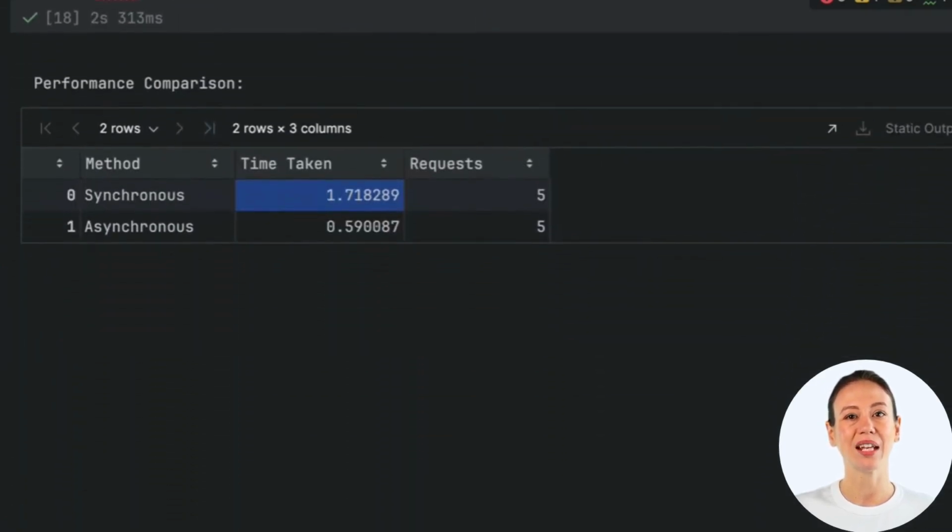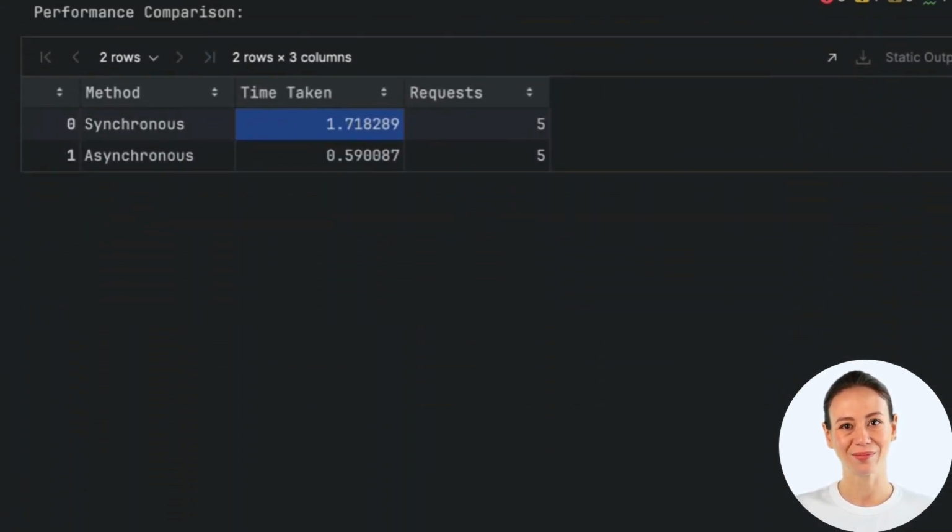Before we wrap up, here's what makes HTTPX awesome. Modern async support, better performance, excellent timeout handling, full type hint support, automatic connection pooling, and more. If you're serious about web scraping, HTTPX should definitely be in your toolkit.